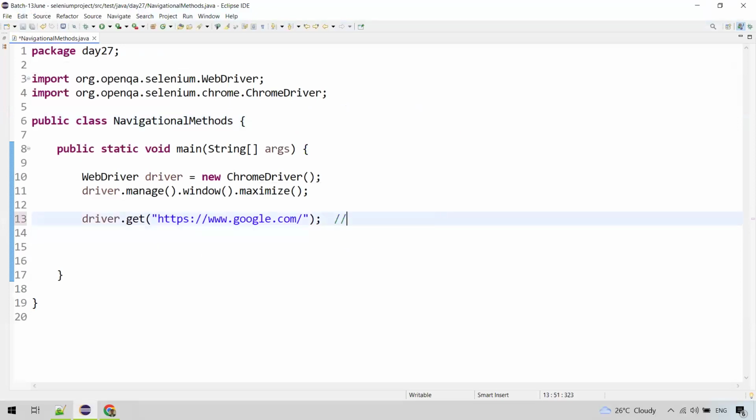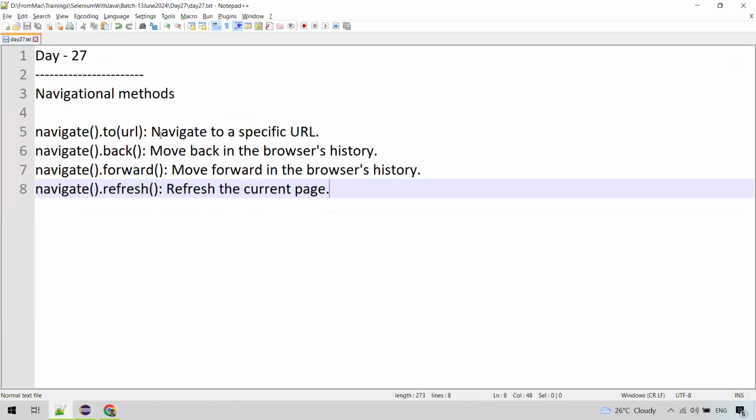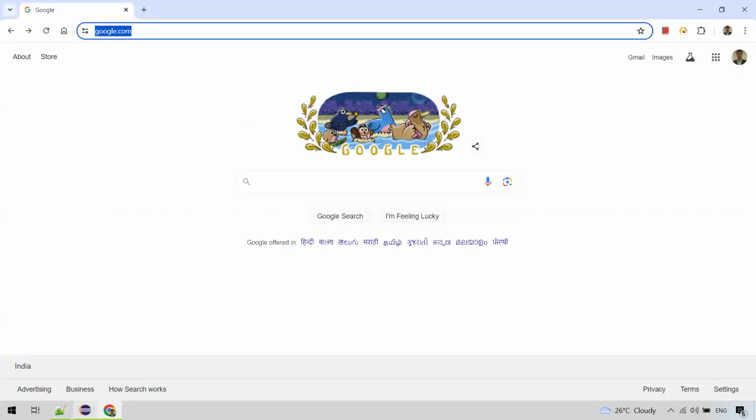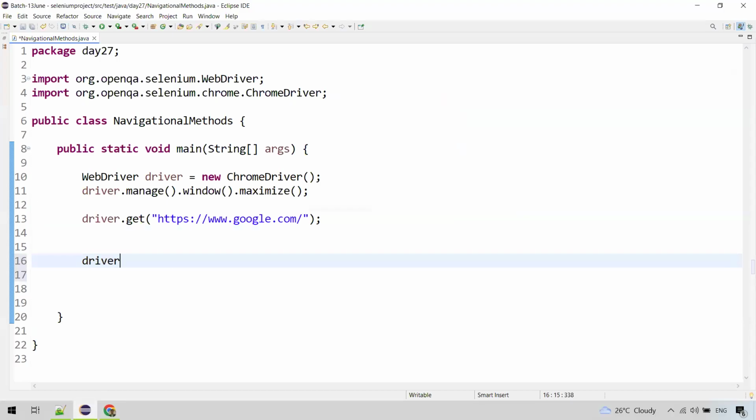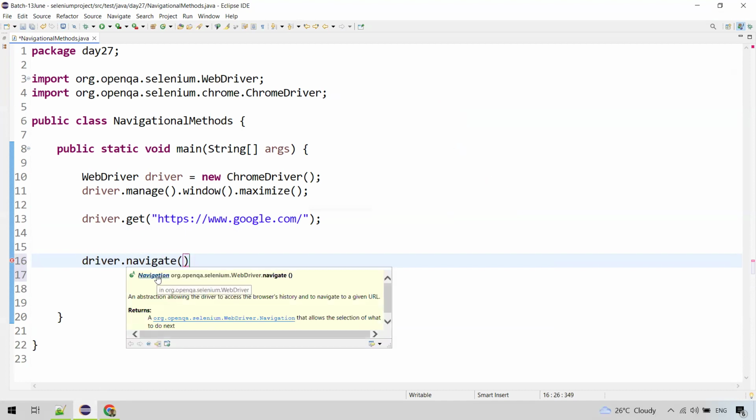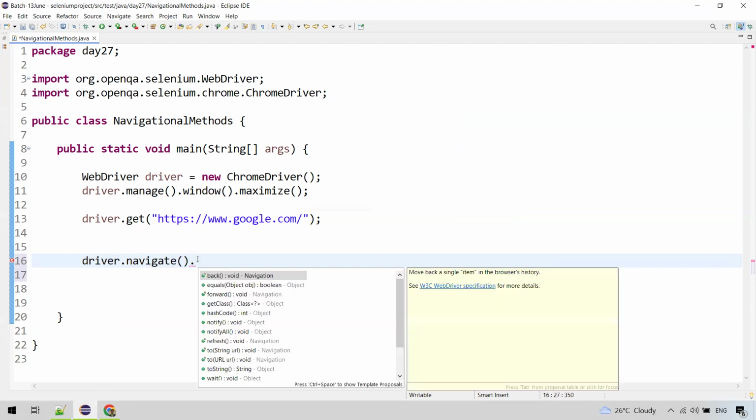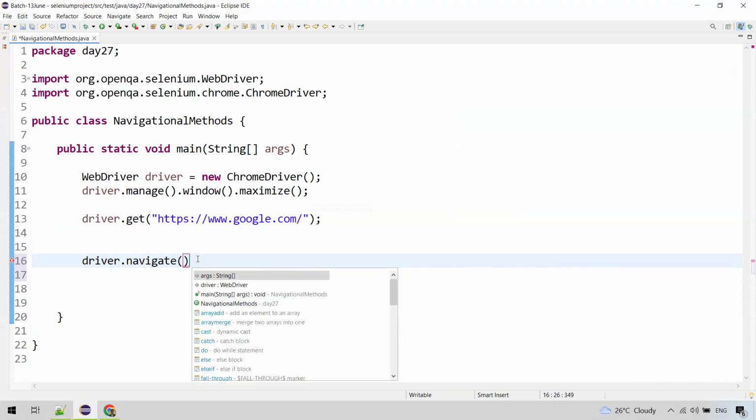Now we want to navigate. Even navigate.to does the same, right? Let me show you that. Driver dot navigate. See, the navigate method returns a navigation object. The navigation class has its own methods. When you click on the navigate method dot, it will show you back and all the possible methods defined within that class.